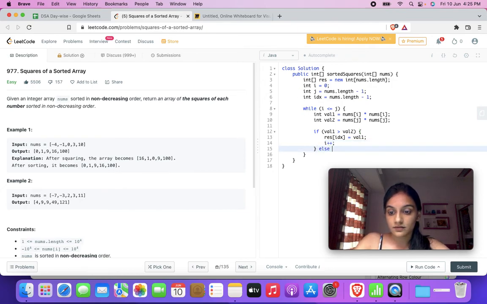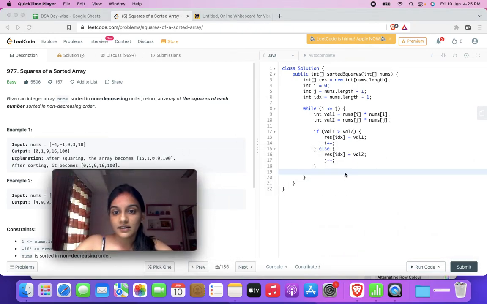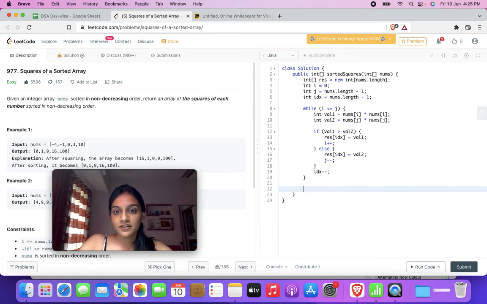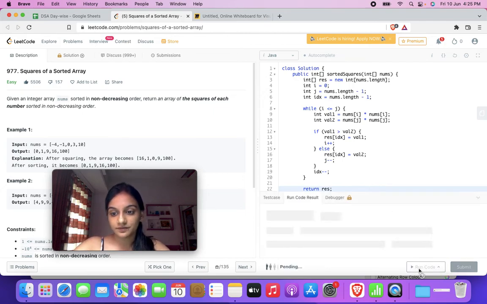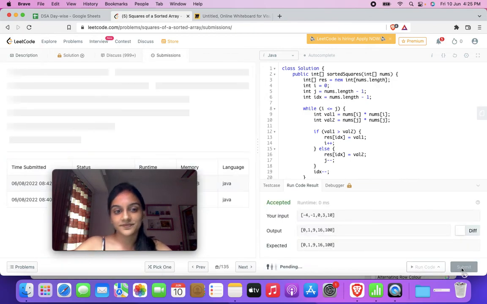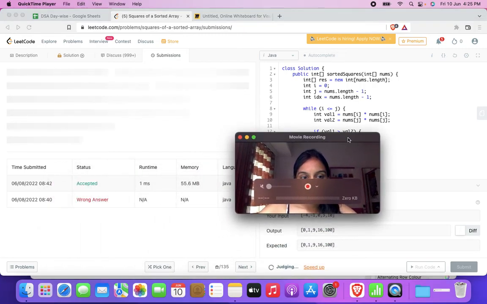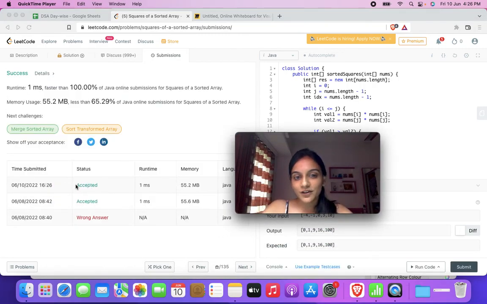Else, result of index equals val2 and j minus minus. And this is the step that we all have to do compulsorily, which is to decrease the index pointer. At the end, you just return your result array, and let's try to run the code. Let's try to submit it. Yep, it got submitted, and hooray, we did this question.